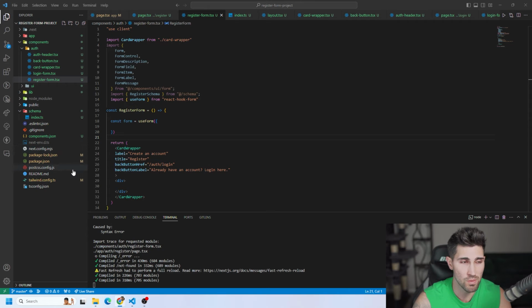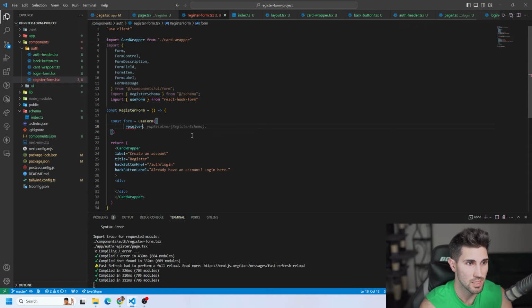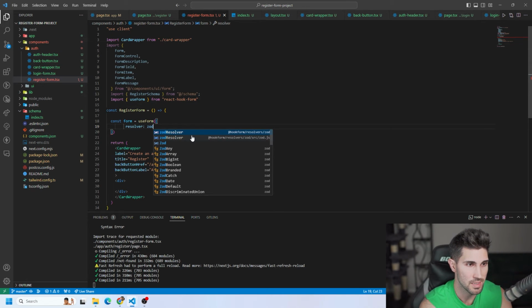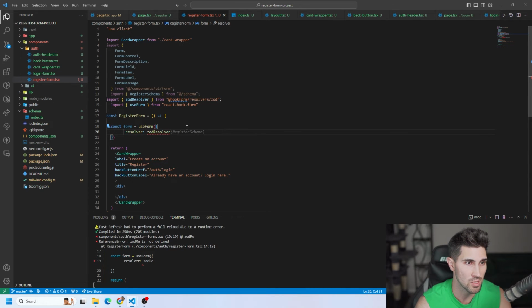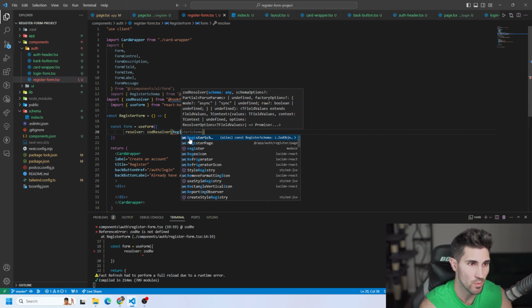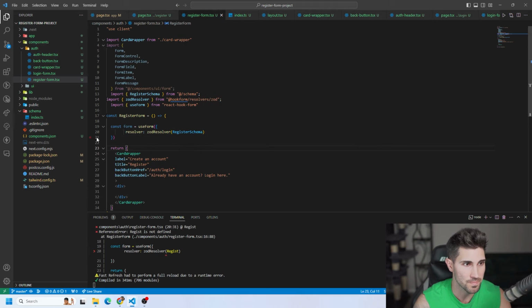So the resolver function allows you to use an external validation library like Zod to validate the inputs. So what we're going to do here is we're going to say resolver, and it is the Zod resolver from @hook-form/resolvers/Zod. And then we are passing in that register schema that we created inside of our schema folder. So this allows us to use those schemas inside of our form.